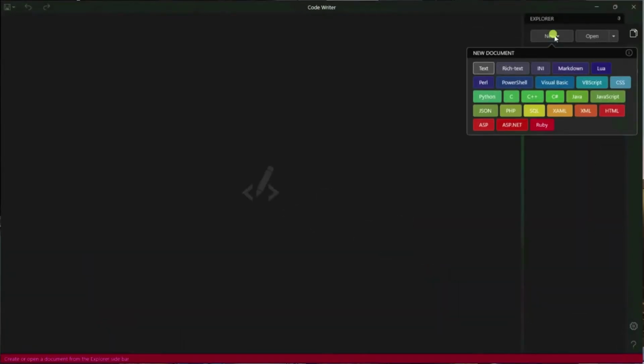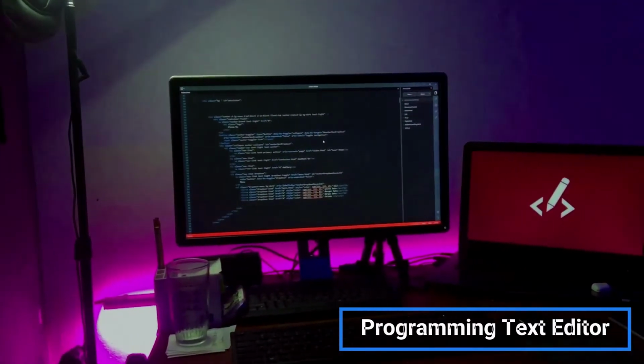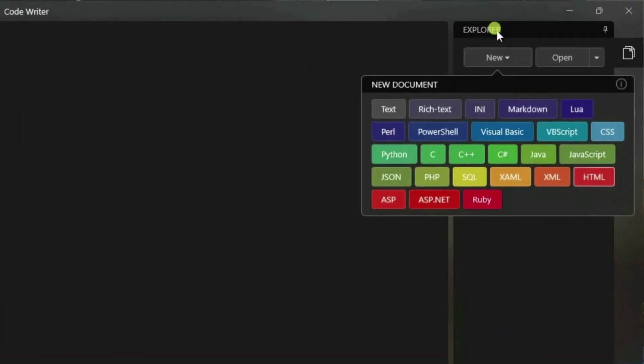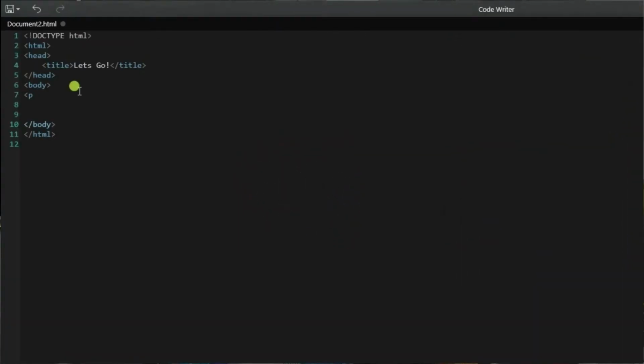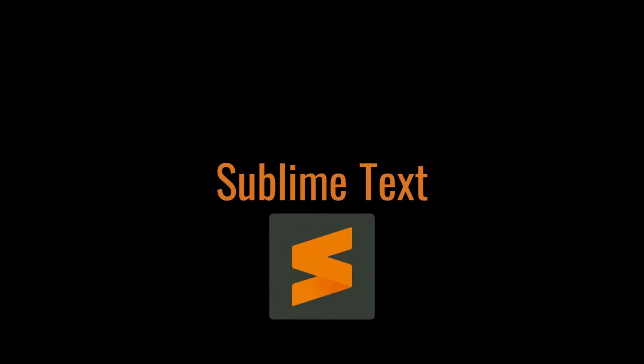Moving on to the next software, which is called CodeWriter. Just like the name implies, it is a programming text editor. If you're a beginner in programming, this is a software that I would highly recommend you jump into. It literally makes programming a lot easier and a lot more colorful, and kind of fun if you want to look at it the other way around. The interface is not bulky at all. It's very similar to Sublime Text, if you're familiar with it.